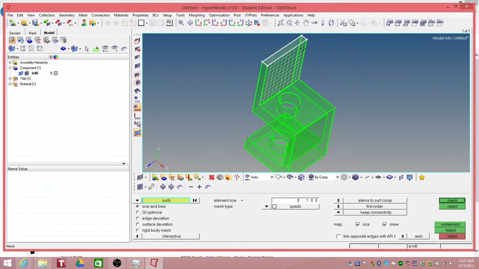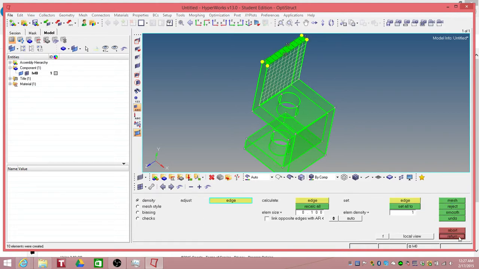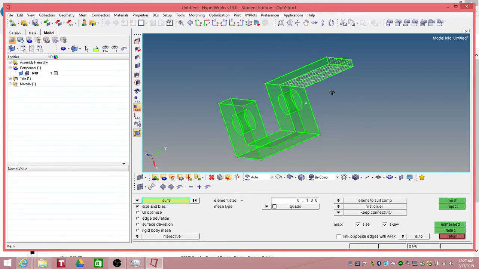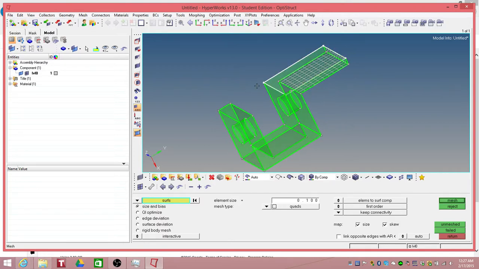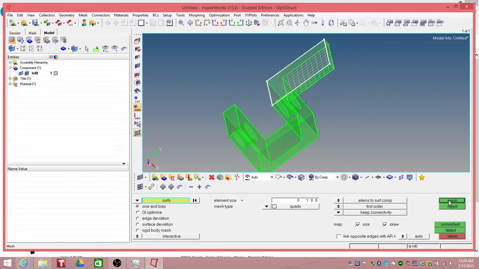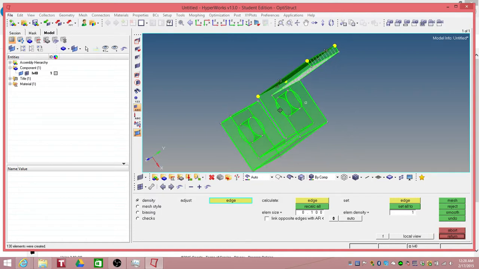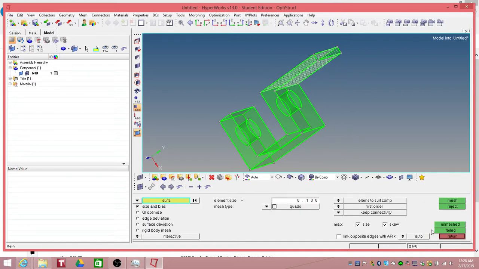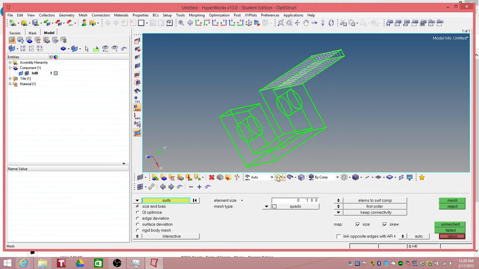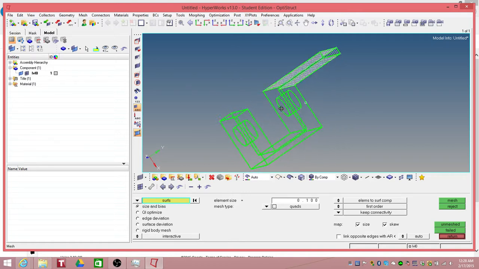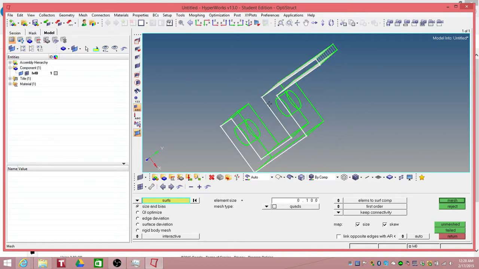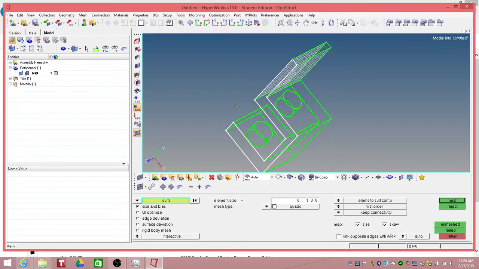Select the top surface, the same properties. Select mesh, click return. The back, select mesh, click return. It's better to use this one. Just click this, hard to see. So now we're going to select the side surface and click mesh.